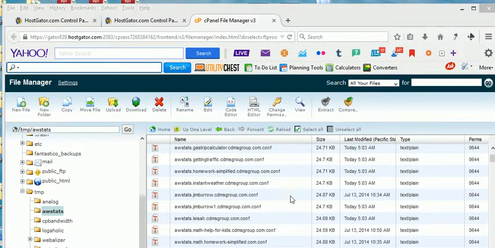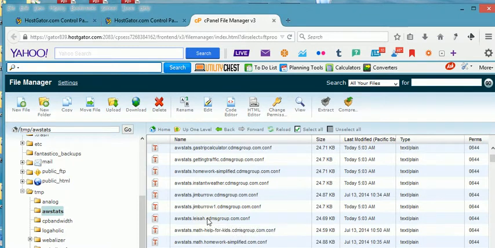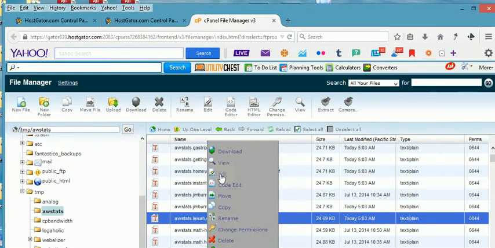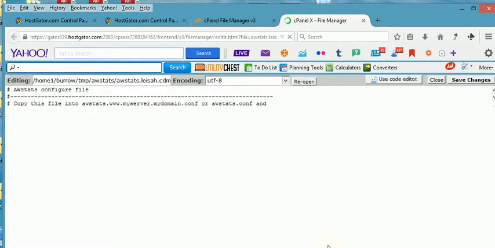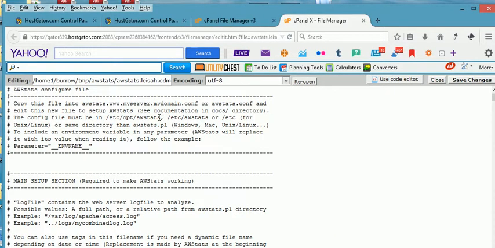So for this example, I think I'm going to use one of my private websites called lisa.cdmsgroup.com config. I don't think I've modified this one yet, so that's what I'm going to pick. So you right mouse click on it, edit, edit again in your text editor, verify that's the one you do want, click edit, and now you're inside the WP config file.